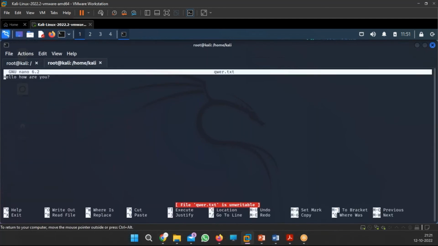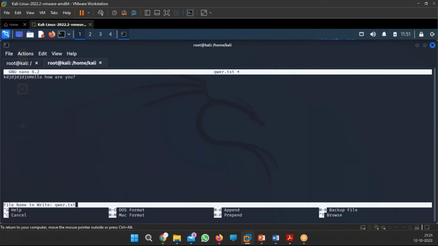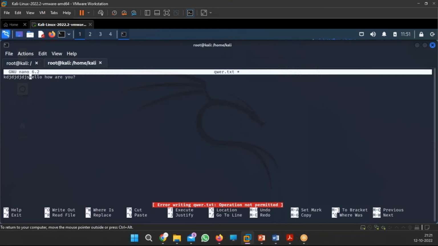Can you see over here? The file is unwritable. If I try to add into this and save the file, there is an error: operation not permitted.